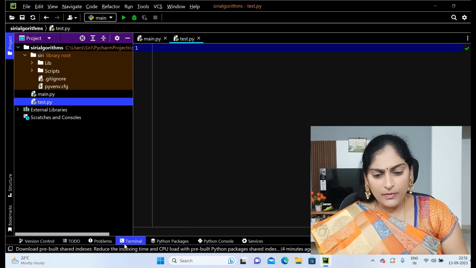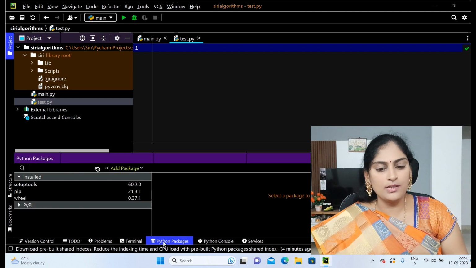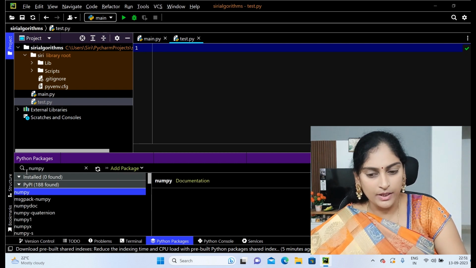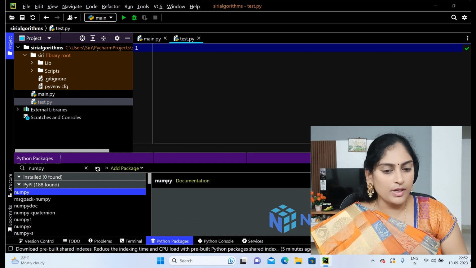So now you can see at the bottom, you have Python packages. Just click on it here. If you want to install any Python packages, you can type it here. We have NumPy, Pandas, Matplotlib, TensorFlow, PyTorch. We have n number of libraries in Python. I'm going to show you one installation. Maybe I try to install the NumPy library. So just type the library name, and you can see it here.